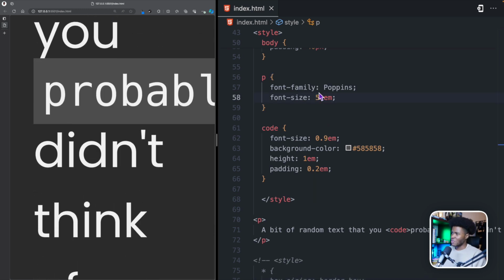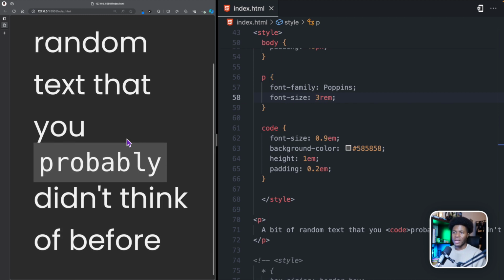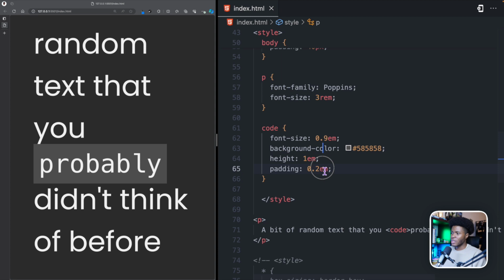And okay, maybe this is too big. Let's make this 3 rem. If I make it bigger, everything scales accordingly. The padding is calculated, the height is calculated, and the font size is also calculated from the parent font size.